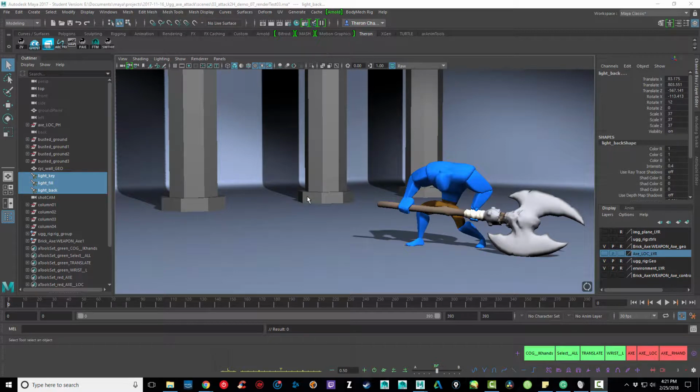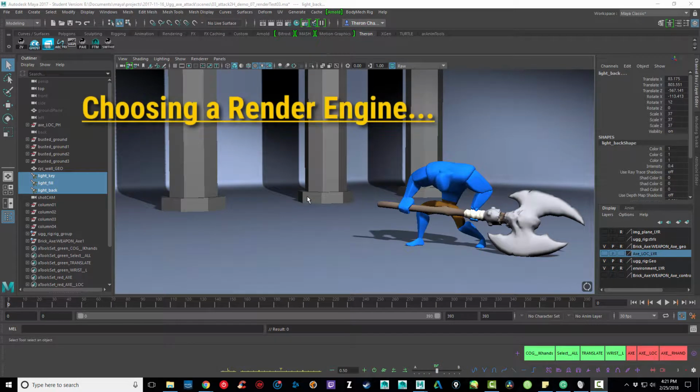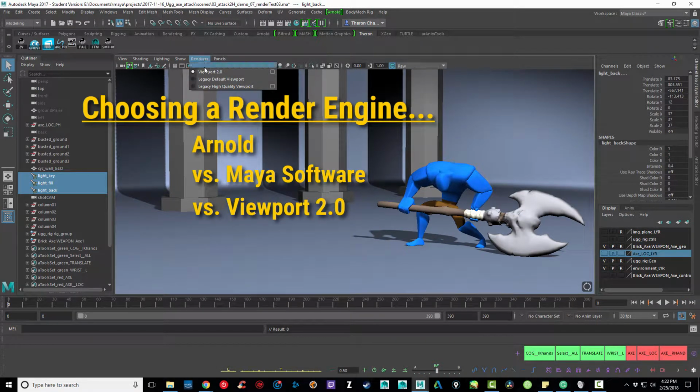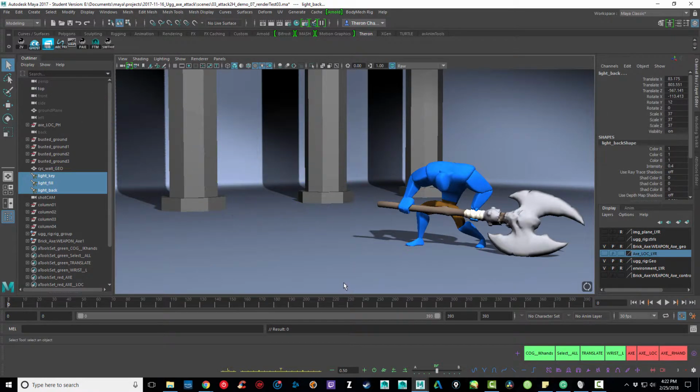So when it comes down to rendering this shot, I'll talk just a little bit about the 3 choices that I looked at. I first looked at the Arnold render engine, which comes with Maya since 2017, which is what I'm using. I looked at the Maya software render engine. And I looked at what we have here, just our standard Viewport 2.0 that we're using while we're animating, and I can use for playblasting and such.